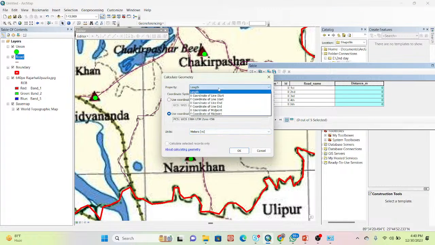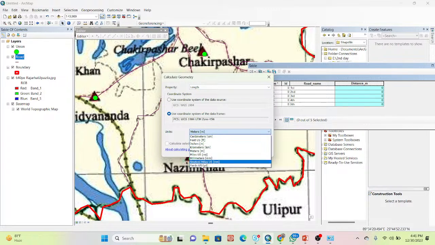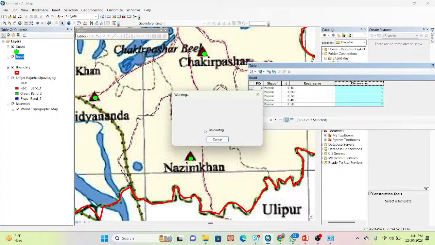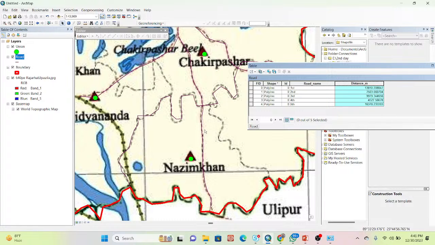the length. Okay, so now length is available, so length, and here you can see the different types of units for length. Suppose I need meters, select meters, and then okay, so now it automatically calculates all of those roads in meters. So here I can get the first road, mainly this road you can see when I click on here, it also selected this road. This is 13,810 meters, this unit is meters. Suppose this is another road, this is another road, we can easily create.